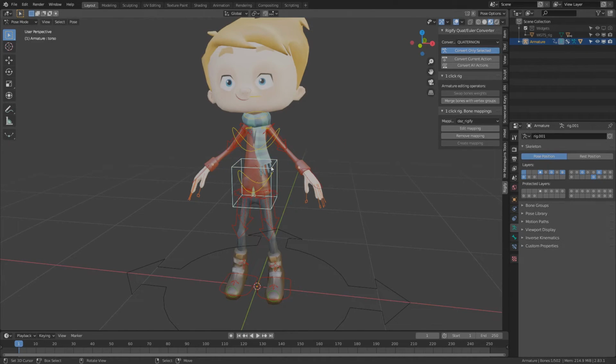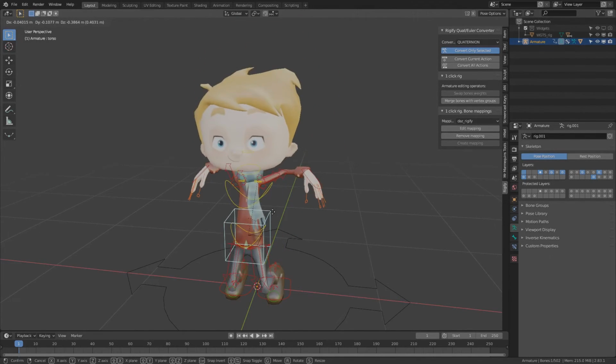I will show you how to convert and export custom characters in the next video.